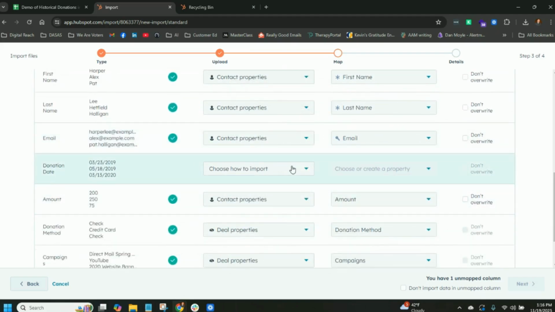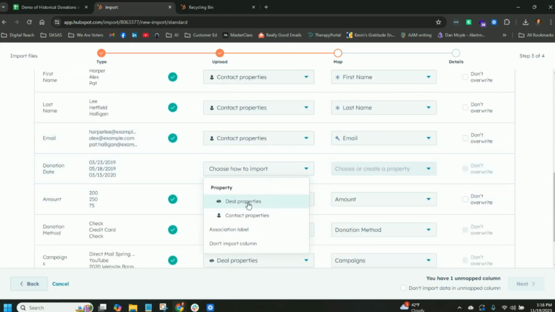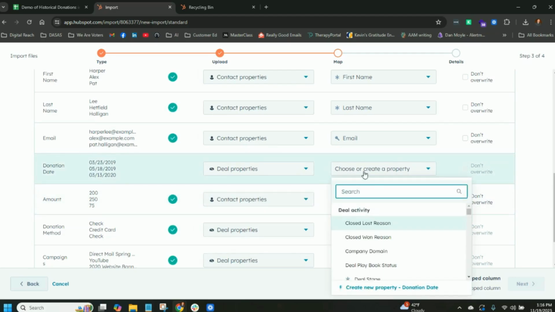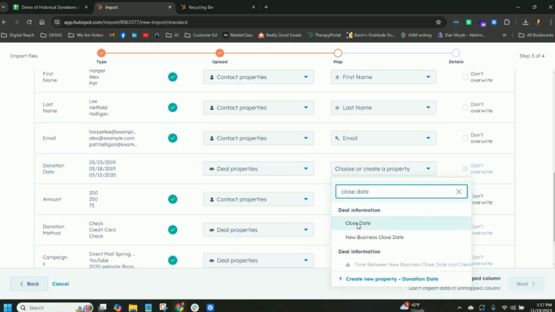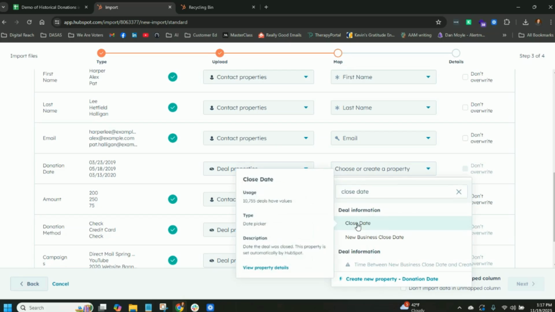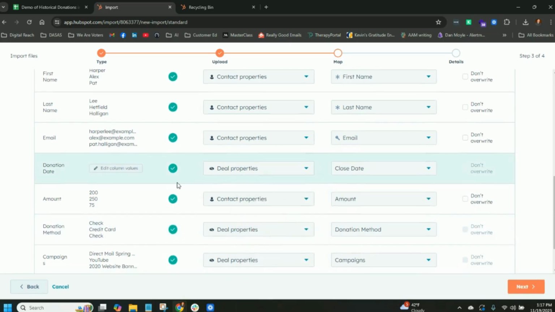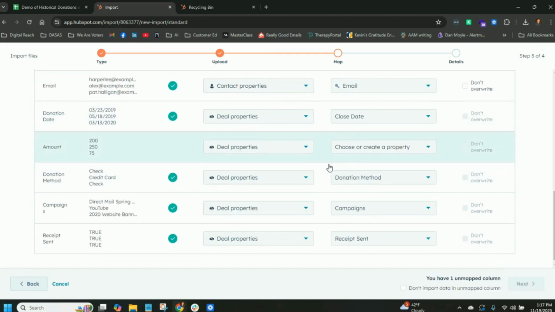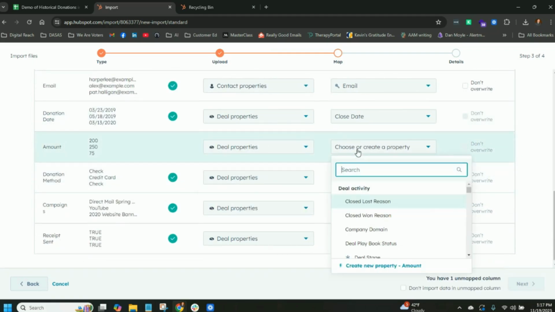That's great. Donation date. Oh, doesn't say anything here. Let's see how this looks. Donation date is going to be a deal property, and in HubSpot verbiage it's the close date, when this happened, when this got moved into the donation is closed. That looks good. Amount. Oh, that's showing contact properties. We want to go back to deal properties. So pretty easy to change these things, as you can see.